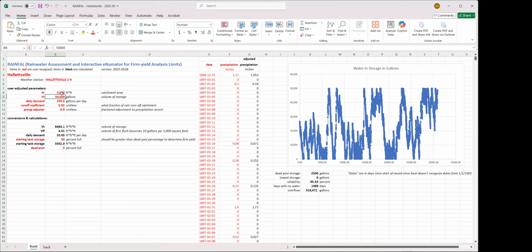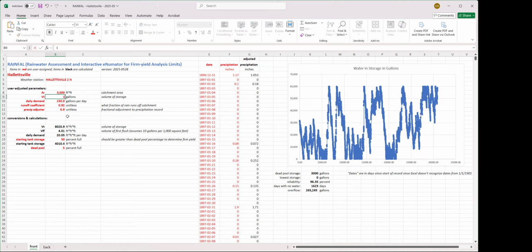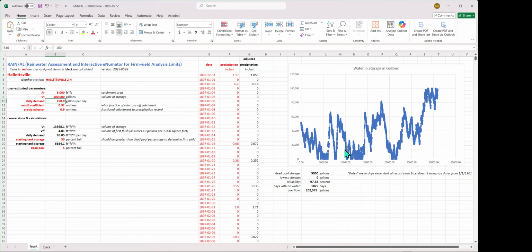Let's try 60,000. Yeah, so it's not looking real good that we're going to be able to... let me just do 100,000 for grins. And you can see that no, this isn't going to work. So in other words, if we need 150 gallons a day and we only have 3,000 square feet of catchment, we're not going to be able to make this work.